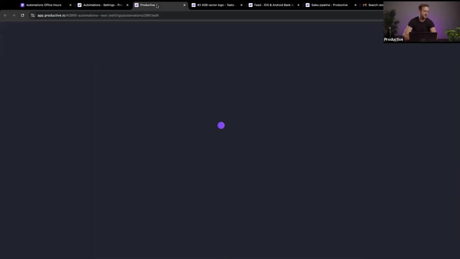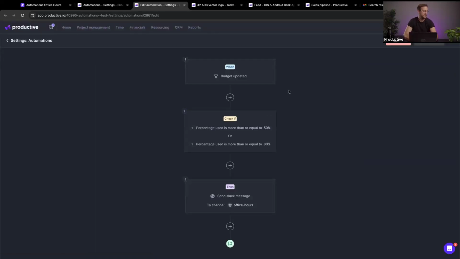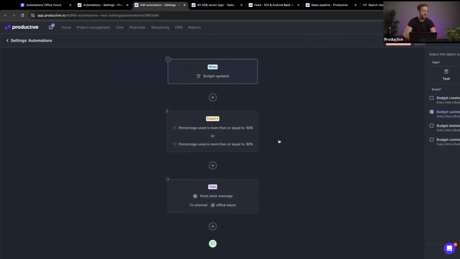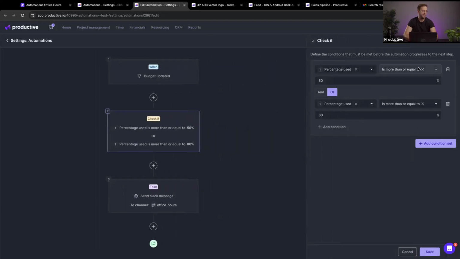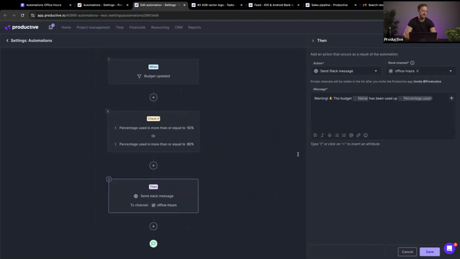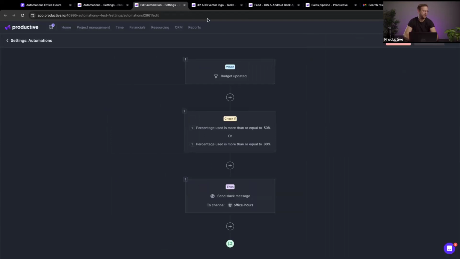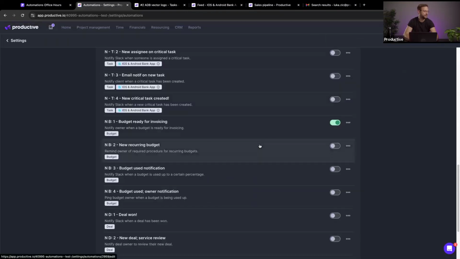Okay, budget use notification. This is, again, a simple one. In these cases, whenever a budget is updated, whenever its used percentage is more than or equal to 50 or 80, and you can even do this in separate automations if you want, you want to send a Slack message, or you can also send an email. In my case, I'm choosing to send a Slack message. Hey, folks, warning, this budget is being used up. And note that this automation will trigger every time that we are above 50 or 80%, right? So you'll get repeated notifications until, well, you negotiate more hours with the client.